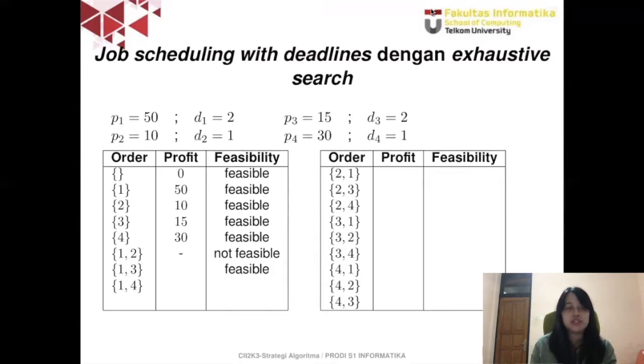So if we take the first and the third job, the first job is done in the next 1 hour. And then we do the third job next, so it is done in the next 2 hours, which is still by the deadlines. So it is feasible and we get 65 profit. 1 and 4 is not feasible because 4 is done after 1 hour and its deadline is in 1 hour.